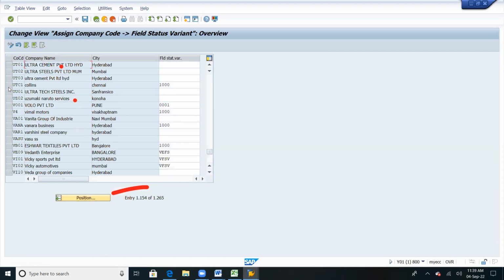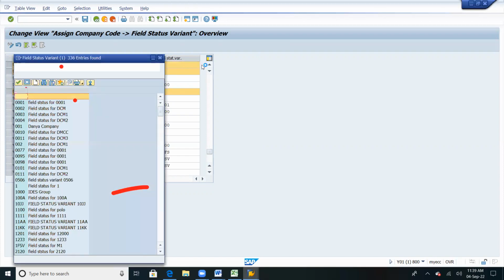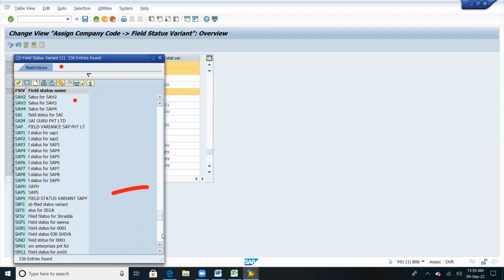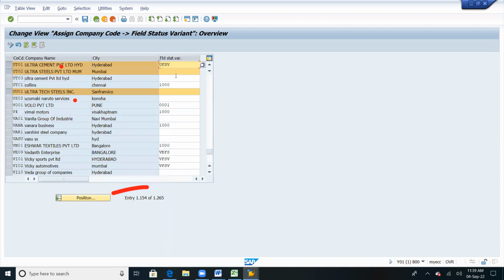So you need to select your companies: UT01, UT02, UU01. So, field status variant column. If you don't remember your field status variant, then click here, search. See here, UFSV. All right, UFSV. And here also it's UFSV. Clear, Rashekar, your query? Yes, Naveen. Yes, thank you.